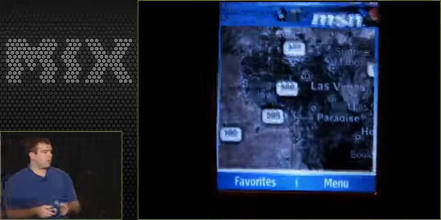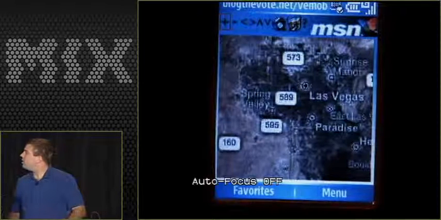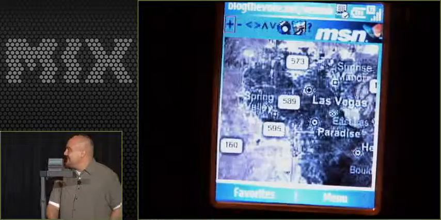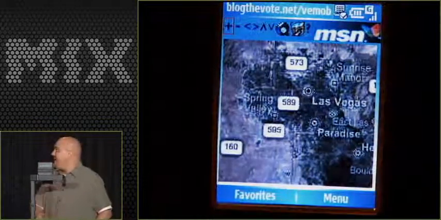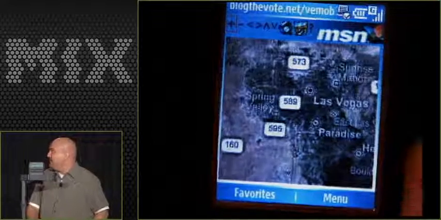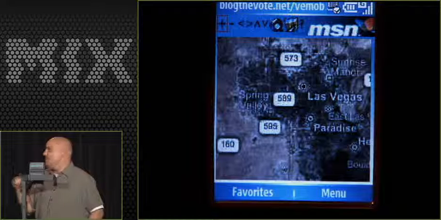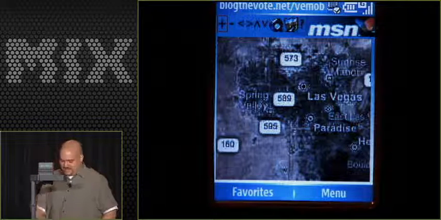Sorry about that. So this is a website in the Pocket Internet Explorer browser that Sina was just showing you, running on a Windows Mobile smartphone. You can see here we've got a picture of Las Vegas that's coming straight from Virtual Earth, but I've cropped it in to only display the portion that actually fits on the phone.